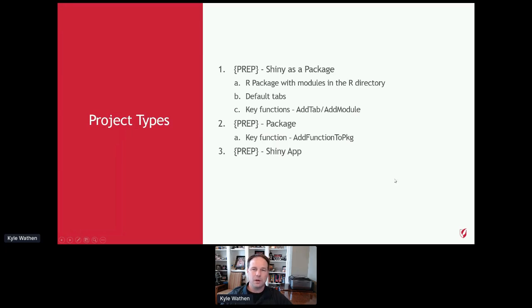So when we go through, we were thinking about three things. We'd have a package that was actually set up and would contain Shiny. We'd have an option to do a package, typical computation type package, and then also another Shiny app.